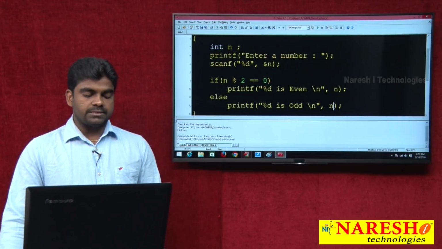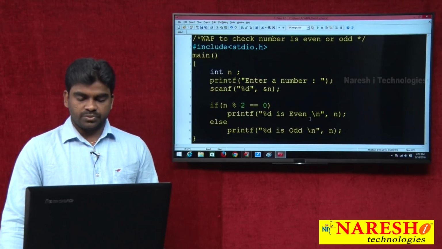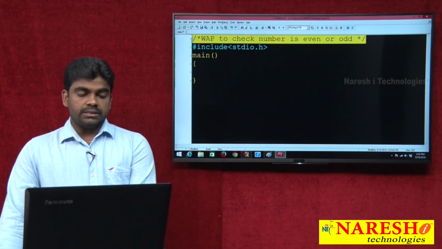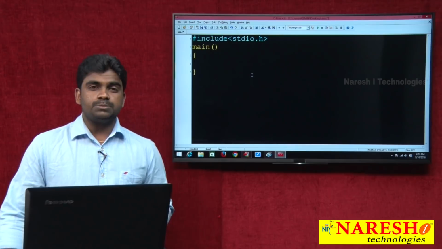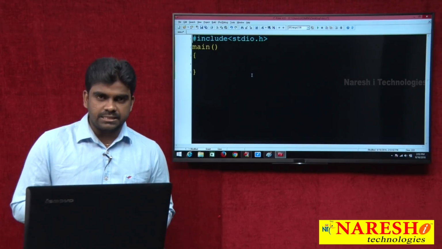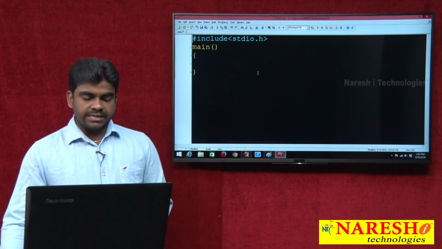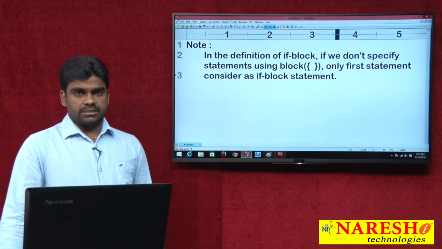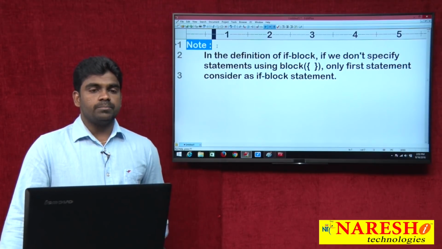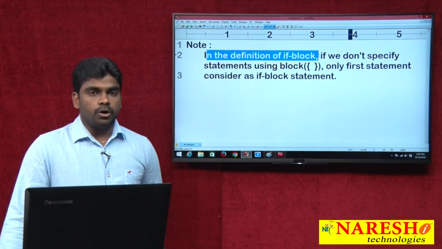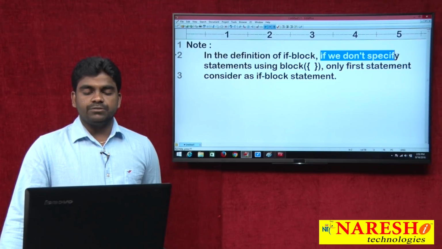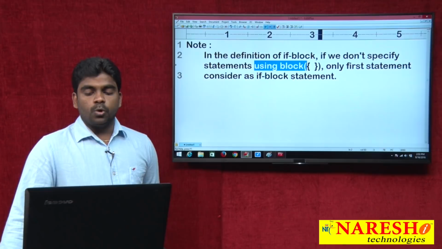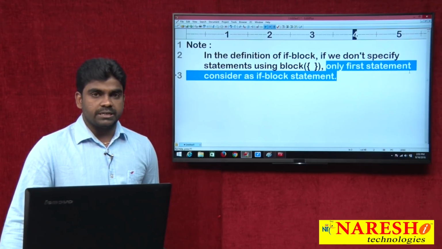And we will see one more example of how it executes. Suppose in the declaration of the if block, if you don't specify the statements in braces, only the first statement is considered as the if block statement. Already we discussed this in the previous session. What is the note? In the definition of the if block, if we don't specify the statements using braces, only the first statement is considered as the if block statement.